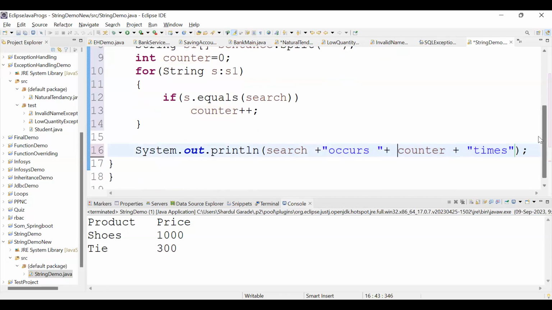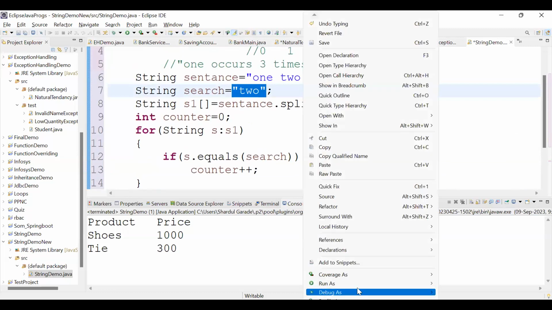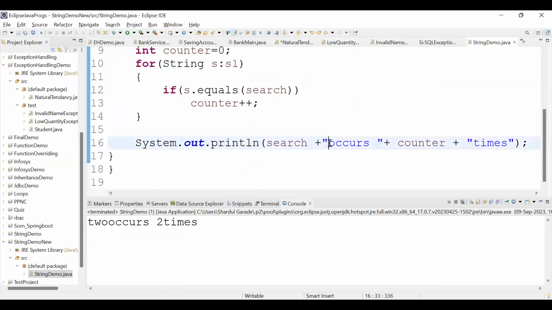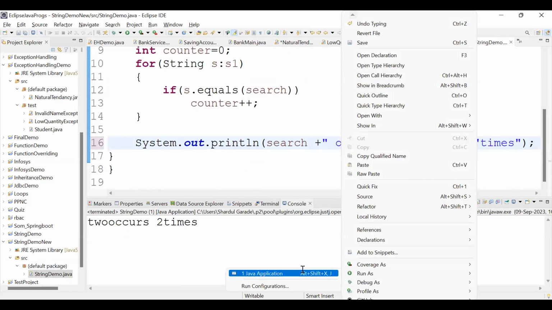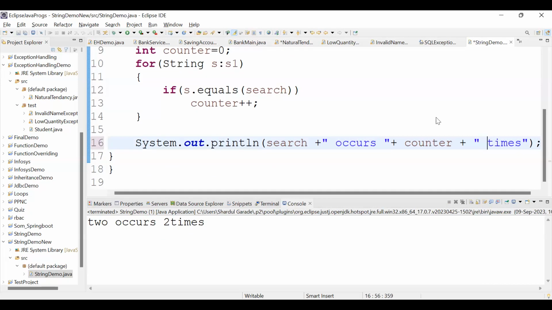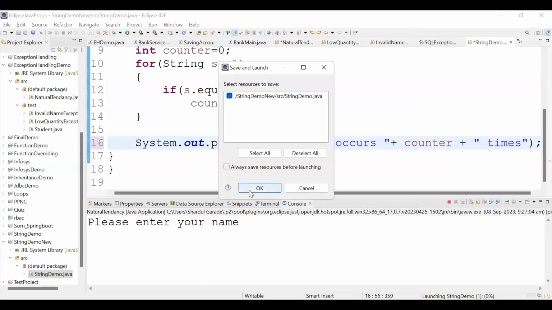So now what am I searching for? Two. What will it show? Two occurs 2 times. Take a space over here also. Okay, on a similar line, now I want something else.